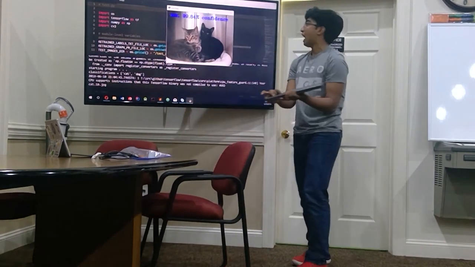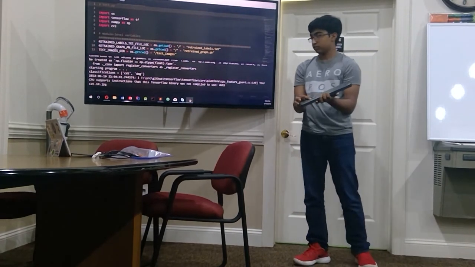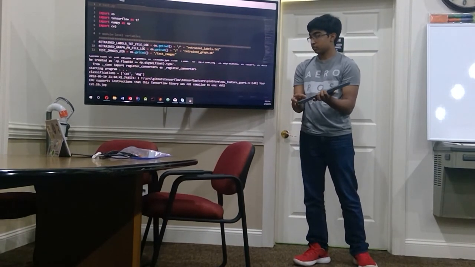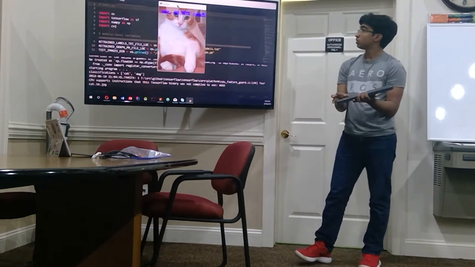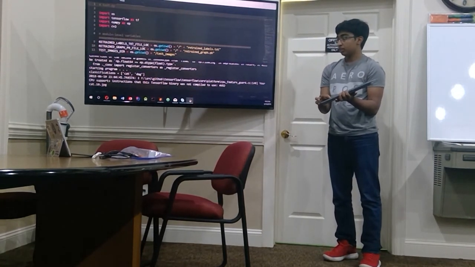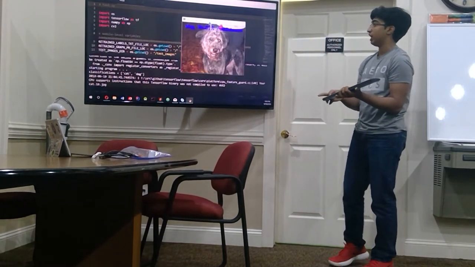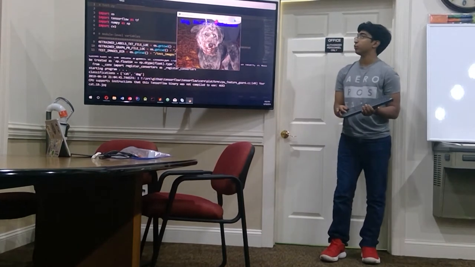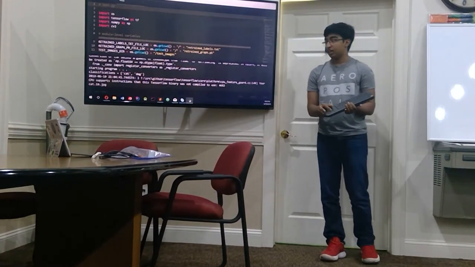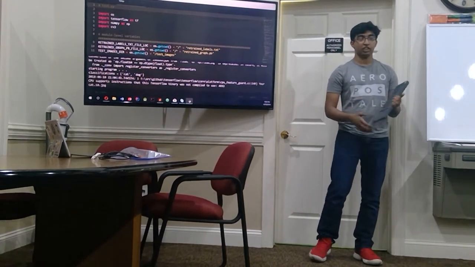Okay, this one says cat with 99.84. This one's 99.90. And then I put three dog images as well just to see the accuracy of that. This one's dog, 94.51%. And yeah, that's what the TensorFlow code does. It classifies dogs and cats.